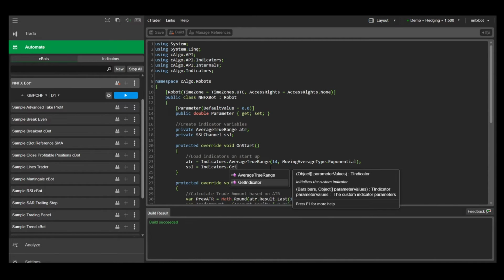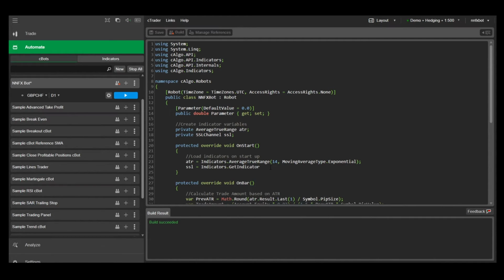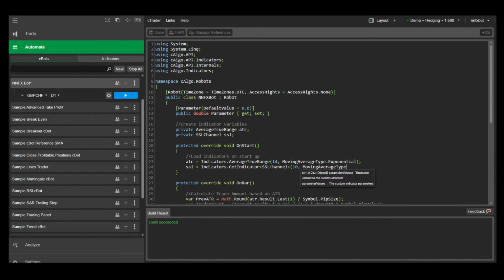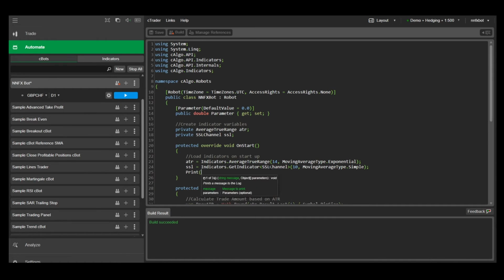What we actually need to put here is indicators.getIndicator. And then in these angular brackets, we need to put the name of the indicator, which is SSL channel. Then as usual, we can just put the parameters in these normal brackets. So we'll use the default values of 10 and simple moving average. And that's it. A good way to test that it loaded properly is to print it out when the bot starts up. And we can access the values of the indicator now by typing ssl._SSLup.last1.